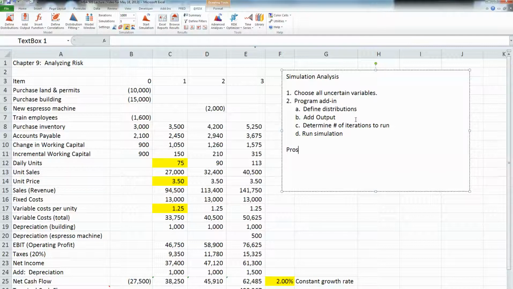So the pros of simulation analysis is that I can evaluate many possible outcomes. The at-risk add-on that I'm using lets you do 10,000 iterations. So I'll say up to 10,000 with the at-risk add-on that I'm using. I can also program interrelationships between variables. So if I think price and number of units sold are related, I can program that in.